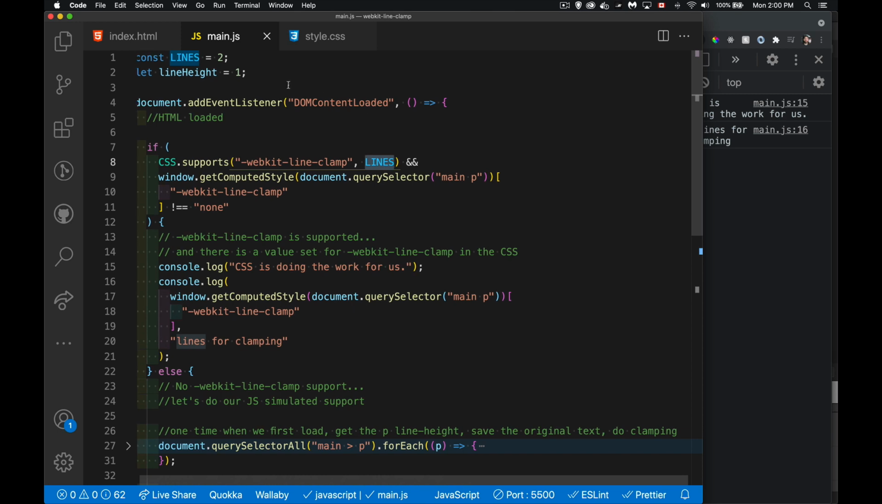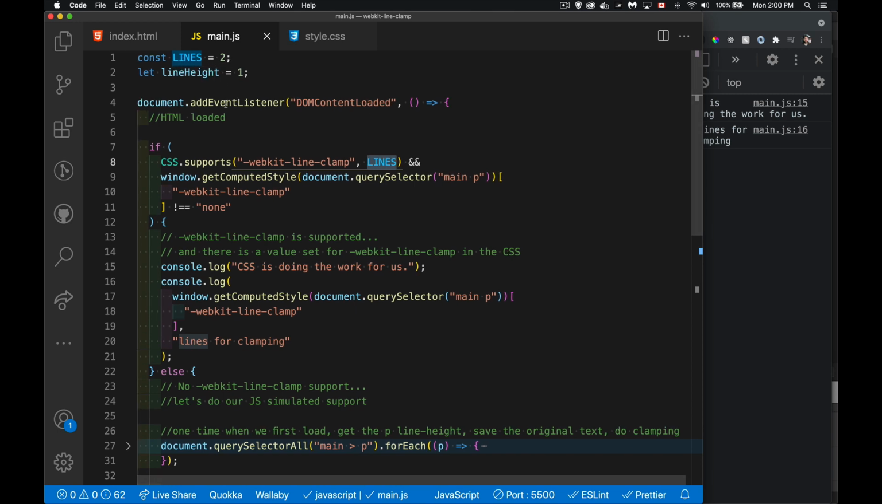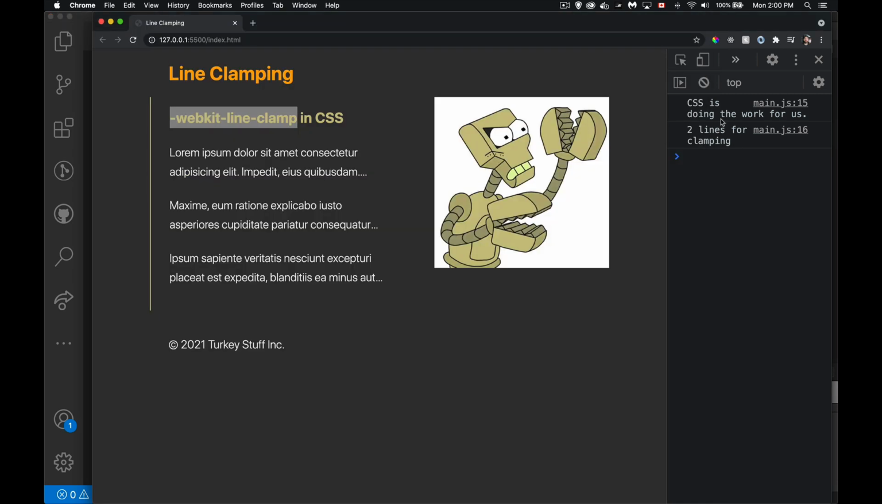So my variable up here, lines, I want 2 lines worth of text. So it tests to see if it can do this, if it can apply it to some element. If it can, it comes back true. Now, I've also added this little part here. So the double ampersand, I'm saying if it supports this and this comes back as true, then I'm going to write out these 2 messages, which is what we have right here.